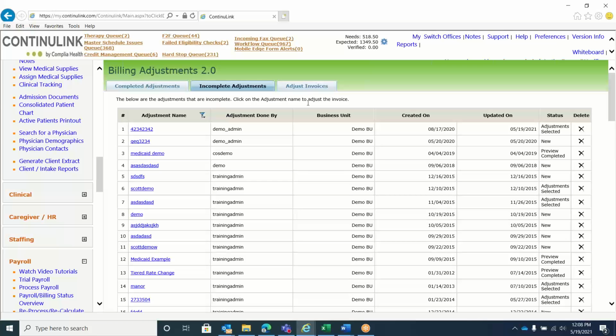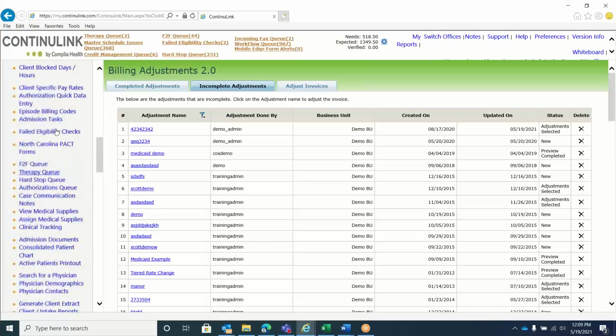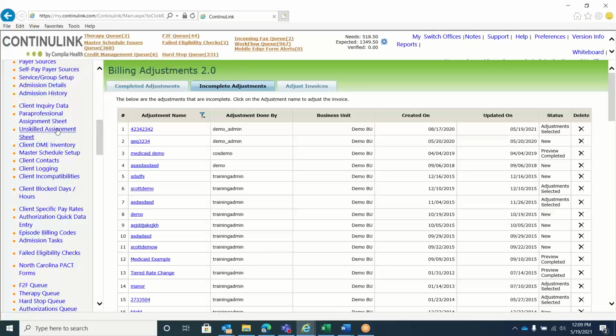You don't need to use the billing adjustment 2.0. It's only after you've posted the payment that you would need to come in and do the billing 2.0, or if you've already paid the employee and closed out payroll and you want to do the billing 2.0 just to adjust down what you billed or adjust up. So our preference is that you always fix the schedule, which fixes it.